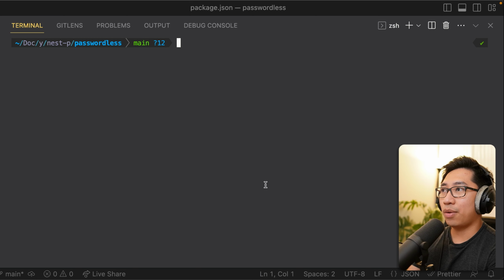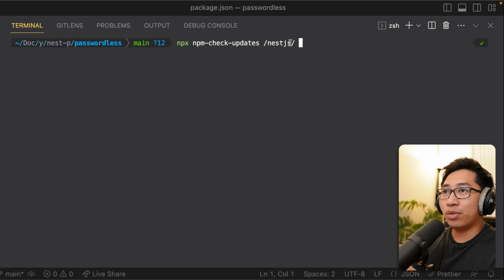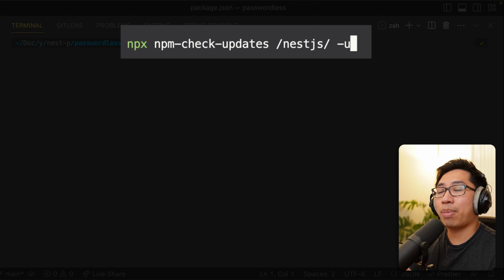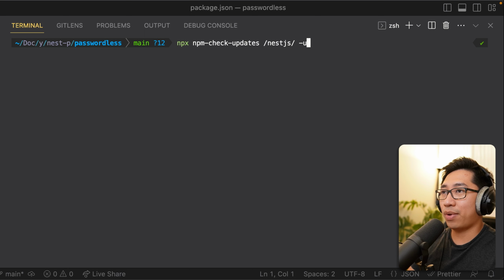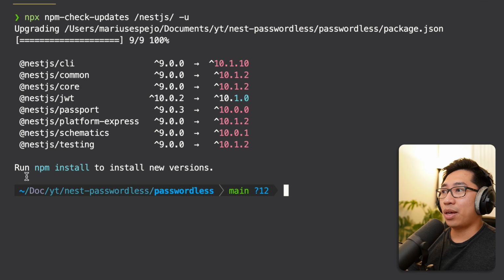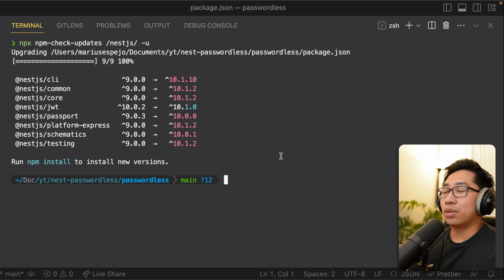Now, if you're wondering how to update, let's say that you have an old project that's using NestJS version 9, all you have to do is run npx npm-check-updates and then provide a regular expression in here to match all the packages that you need to update, which is pretty much anything that says NestJS in it. And then you can use the -u flag, which will update your package.json. So for example, if I run this, it's going to tell me that all of these things are upgradable. And then I just need to run npm install to install the new versions, because the -u will actually update your package.json.